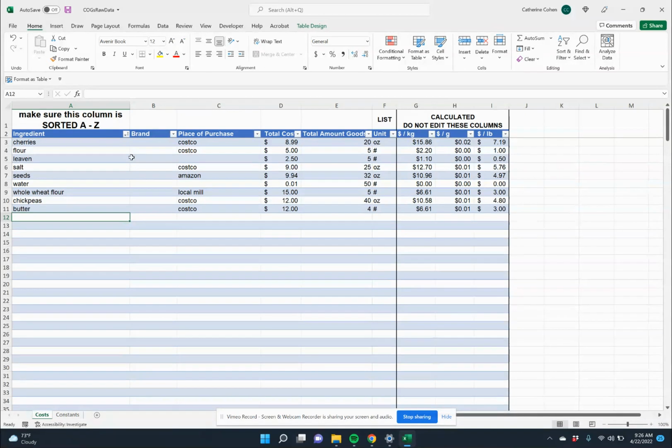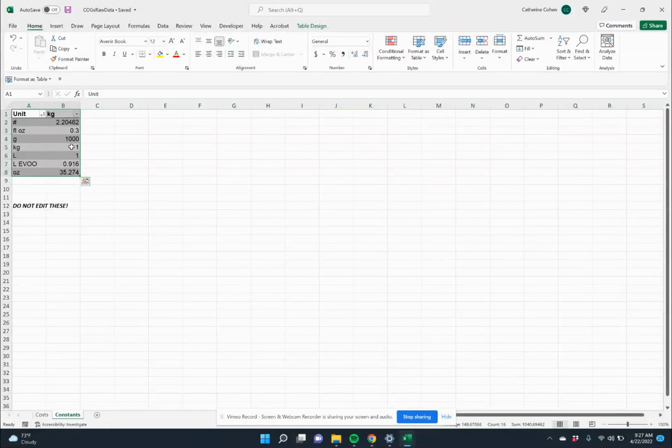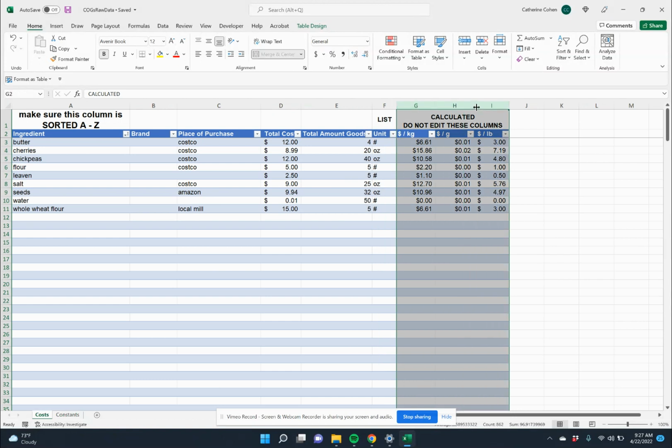You'll notice here it says make sure this column is sorted A to Z. So after you're done adding new items, it's really important to go right here and hit A through Z, and now it'll alphabetize them. The reason this is so important is because your other Excel sheet, the one where you create your recipes, uses a formula that needs to look at an alphabetized list. So always be sure to alphabetize and hit save. This other sheet here is constants. Don't edit these. These are conversions, and they help calculate these columns. So that is your cost of goods raw data sheet.